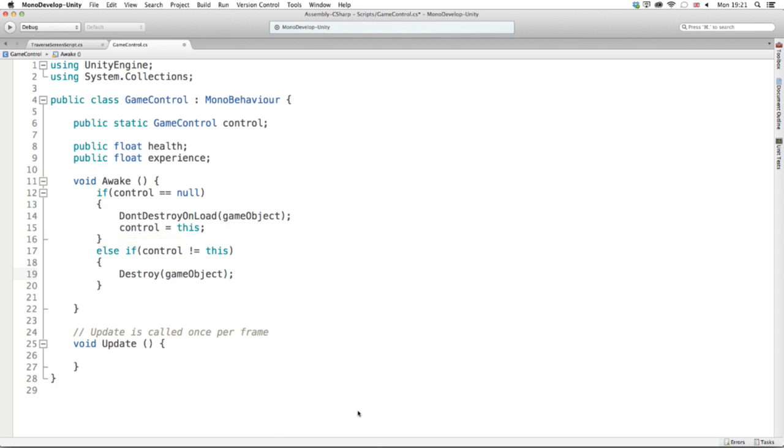So basically, if one game control already exists and this particular object is not it, we're just going to destroy this because one already exists and we don't want any more than one. And so that's effectively what we've created here: a class that there can be only one of, which is basically the idea behind the singleton design pattern. And so that's kind of how we're going to control this.